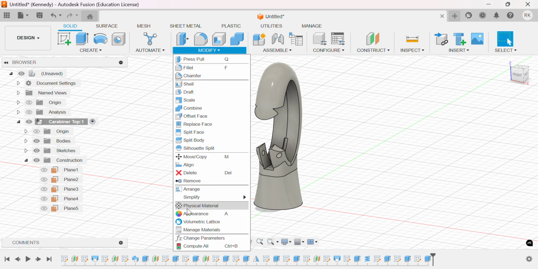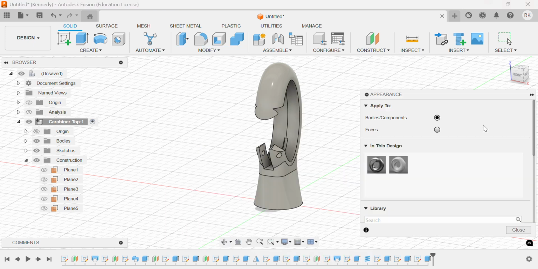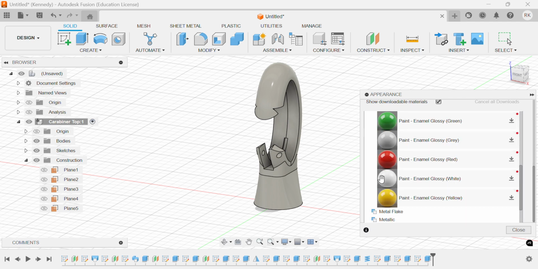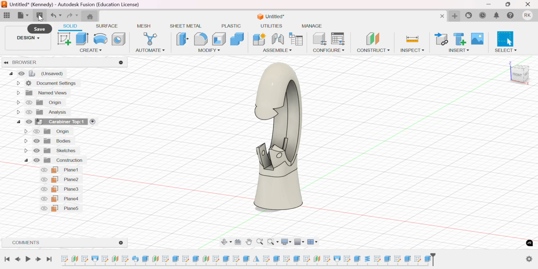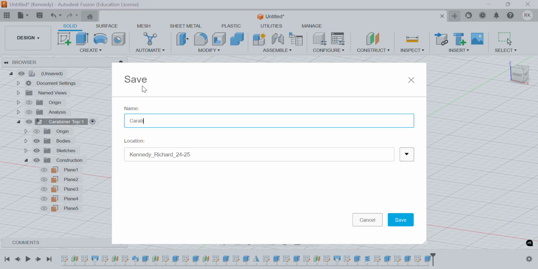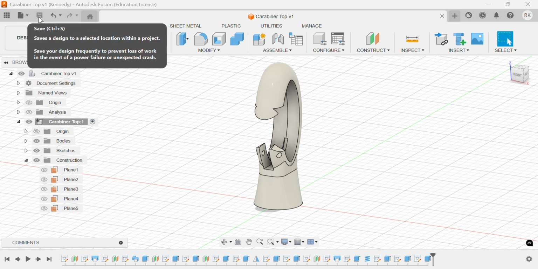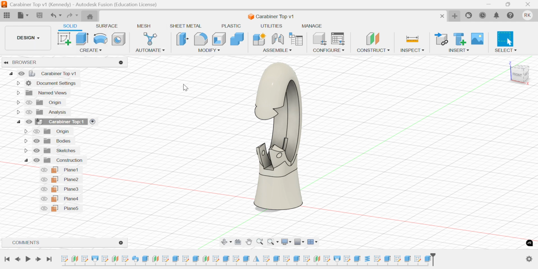Then go into modify and appearance, and go into paint, glossy, white, drag it on there, hit close, and we're going to save this piece and name it Carabiner Top. Once that name shows up at the top up here, we know that we are finished, so we can go ahead and see that our save icon is also grayed out, so we are done. So we can finish off our piece and be done with this and add this to the top.